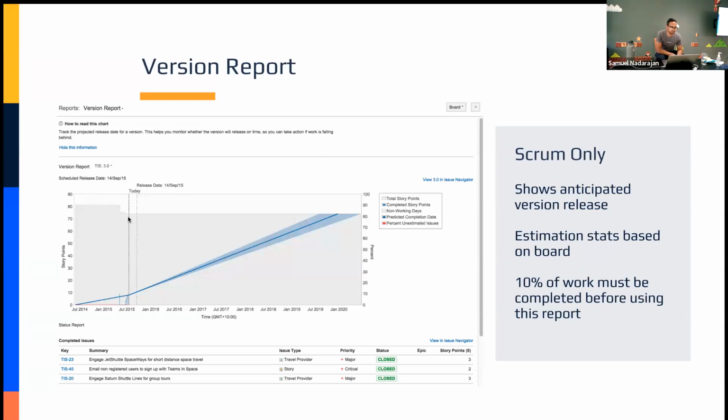Okay, yeah. So today is just, again, it's going to show you where you are at today compared to the rest of the projection right here. And then this lighter dash line shows you when the anticipated release date is for what you've set on the version. So in this case, the release date is September 14, 2015 for TIS 3.0. You can see that right here. I can see based on the work that I've assigned to this version, that there's no way I'm going to complete this version.